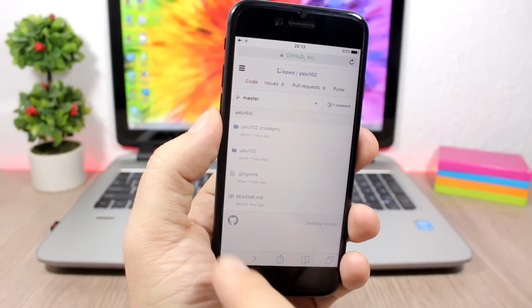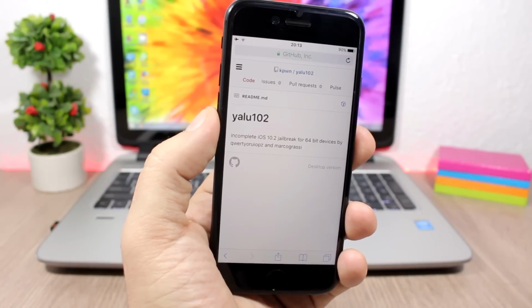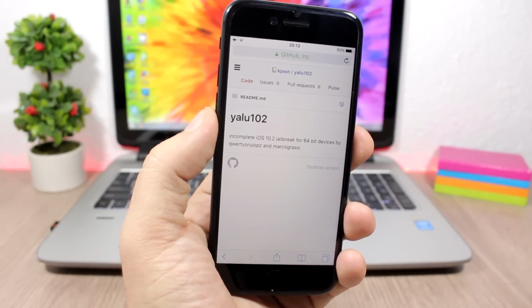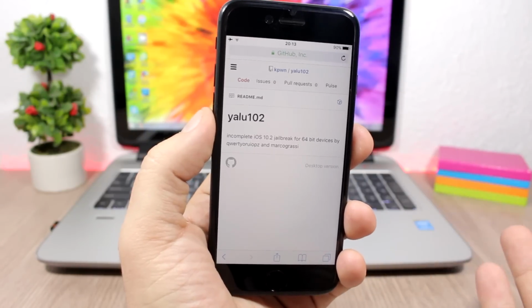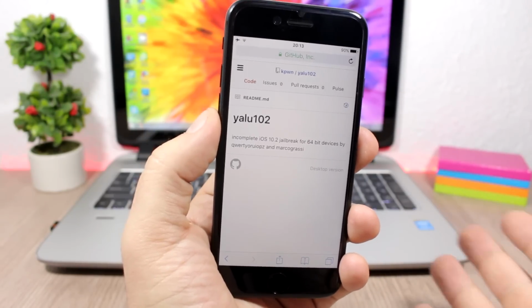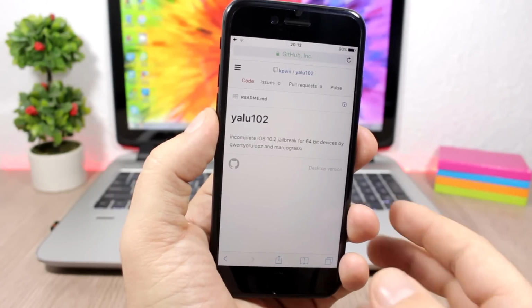Now it's open source, and if I go to read here, you can see it says incomplete iOS 10.2 jailbreak for 64-bit devices. Now, I don't really know what that means for the future of the iOS 10.2 jailbreak, but hopefully Luca will be able to finish this work and release it to the public. That would be pretty cool.